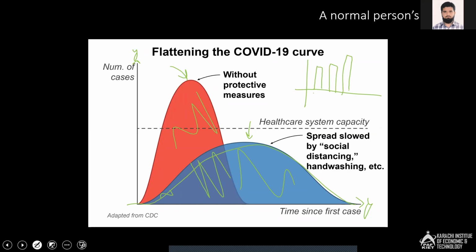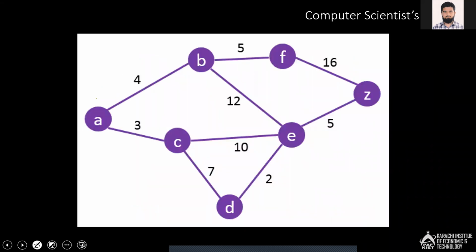So to a normal person or other statisticians, graphs mean something like this, but to a mathematician, graphs have a very specific meaning and concept, and it looks something like this, which we're going to study formally in a little while.